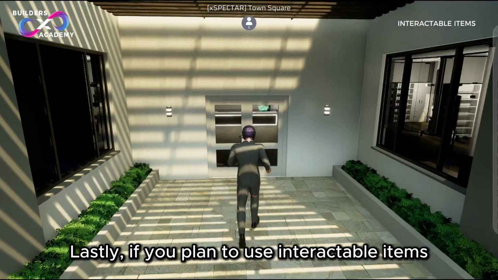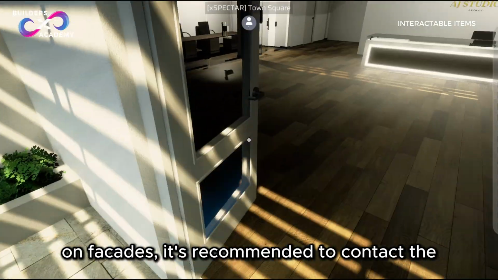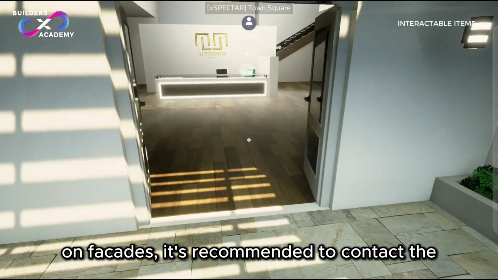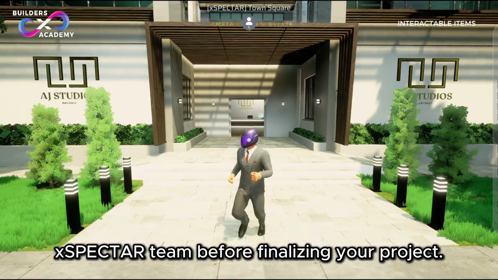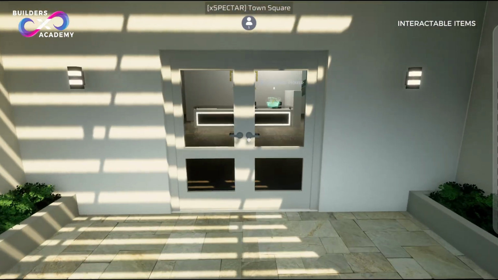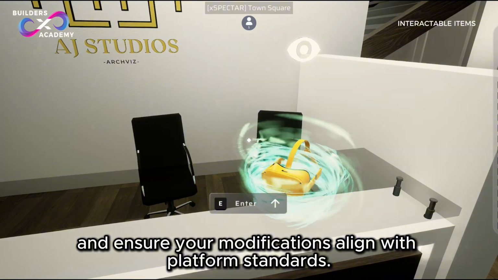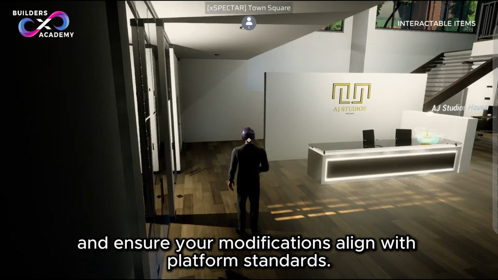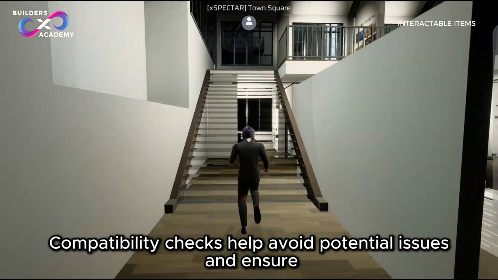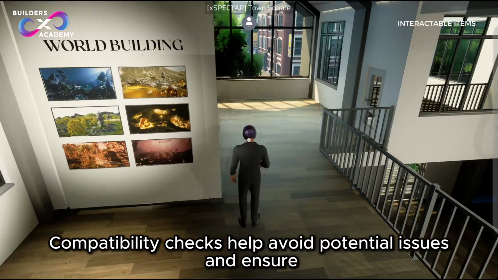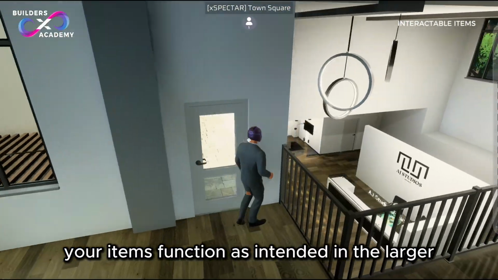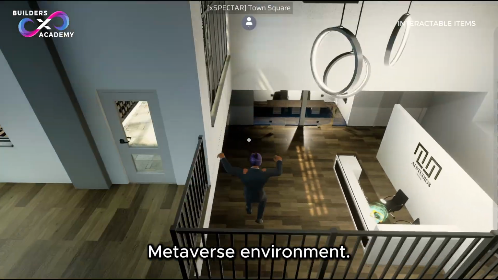Lastly, if you plan to use interactable items on facades, it's recommended to contact the Expector team before finalizing your project. This allows us to perform a compatibility check and ensure your modifications align with platform standards. Compatibility checks help avoid potential issues and ensure your items function as intended in the larger metaverse environment.